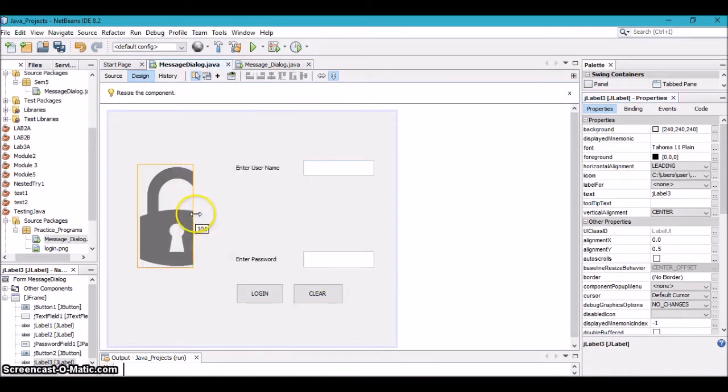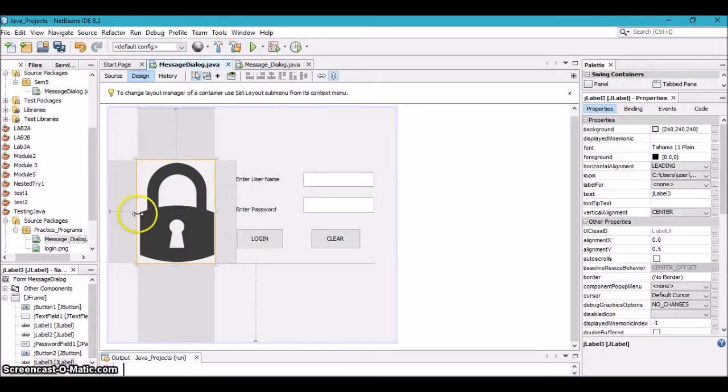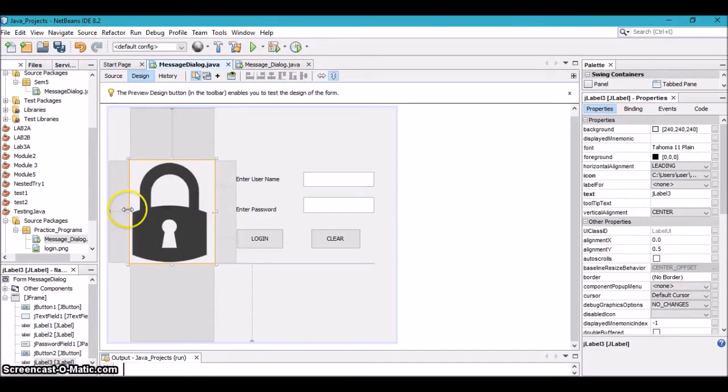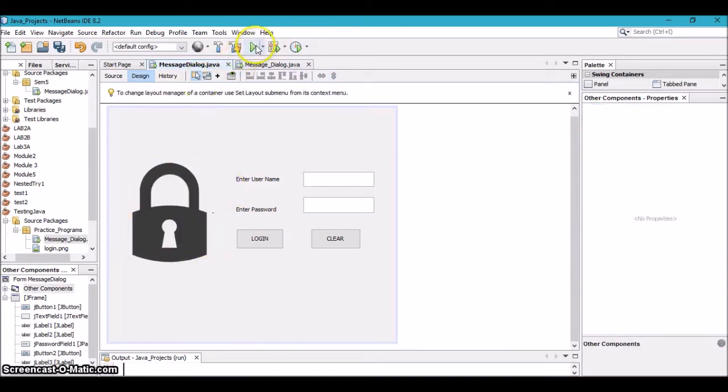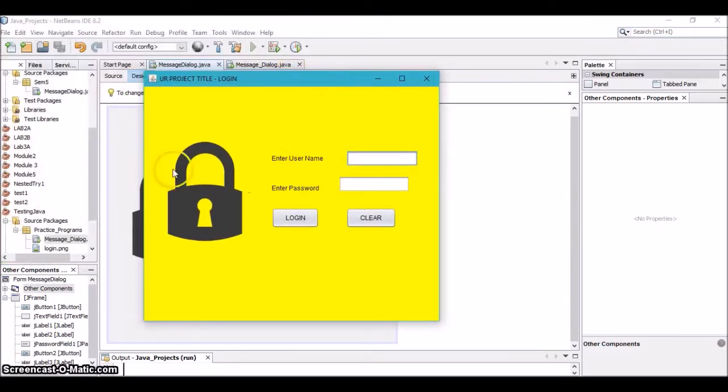The image is added here. As you can see, the image is added. You can drag and drop and resize it. Let's run and check how it looks now. It looks something like this. This lock image is already downloaded, and I have inserted the same image in the label.